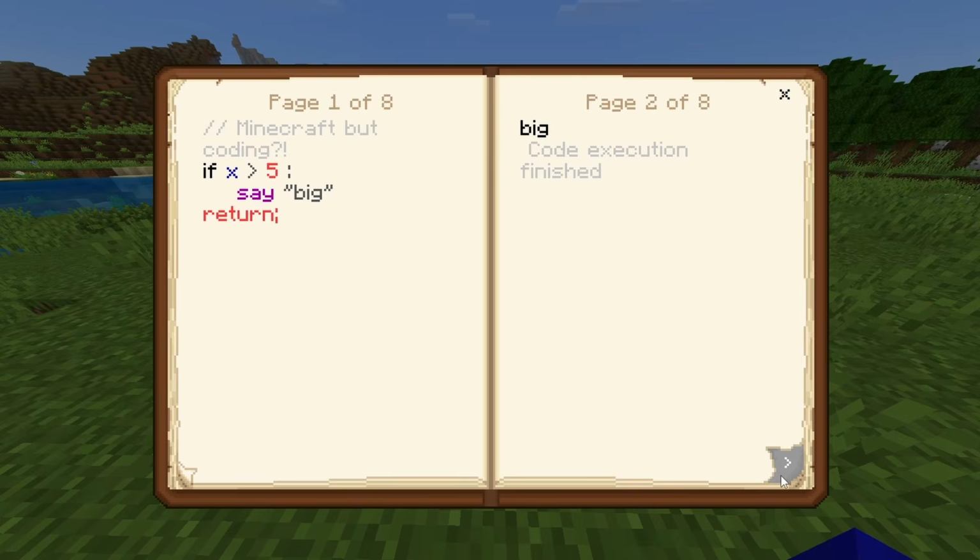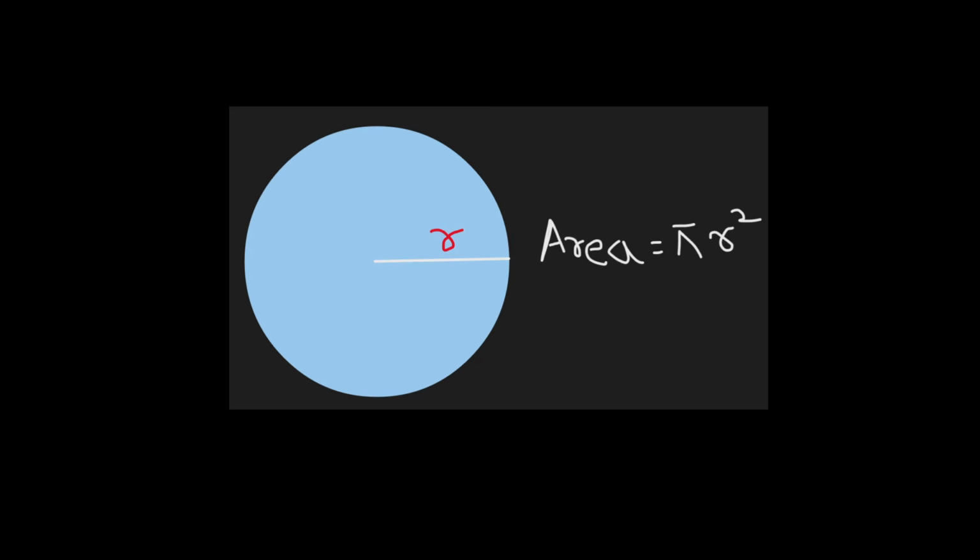I just created my own language inside Minecraft, and this lectern you see right here, it can go from computing areas of graphs to playing tic-tac-toe with the player.